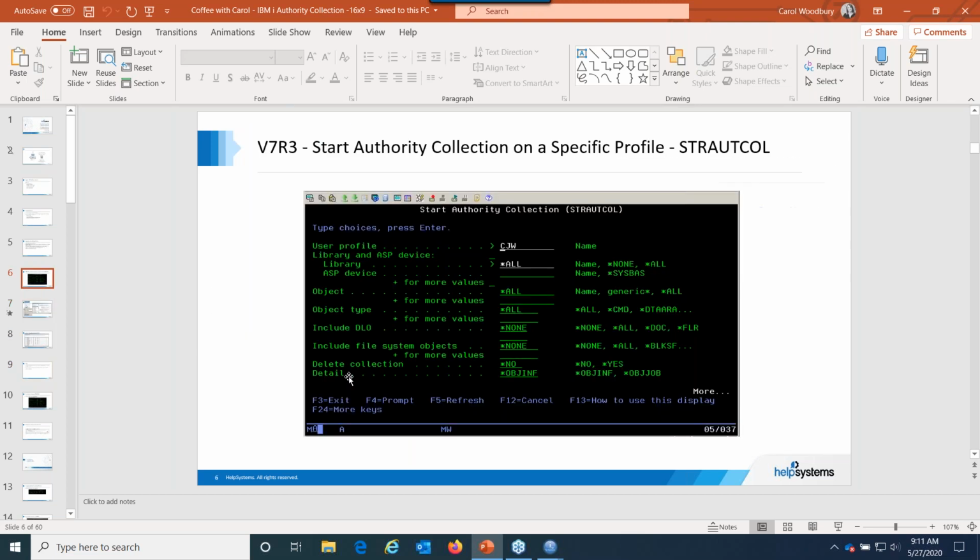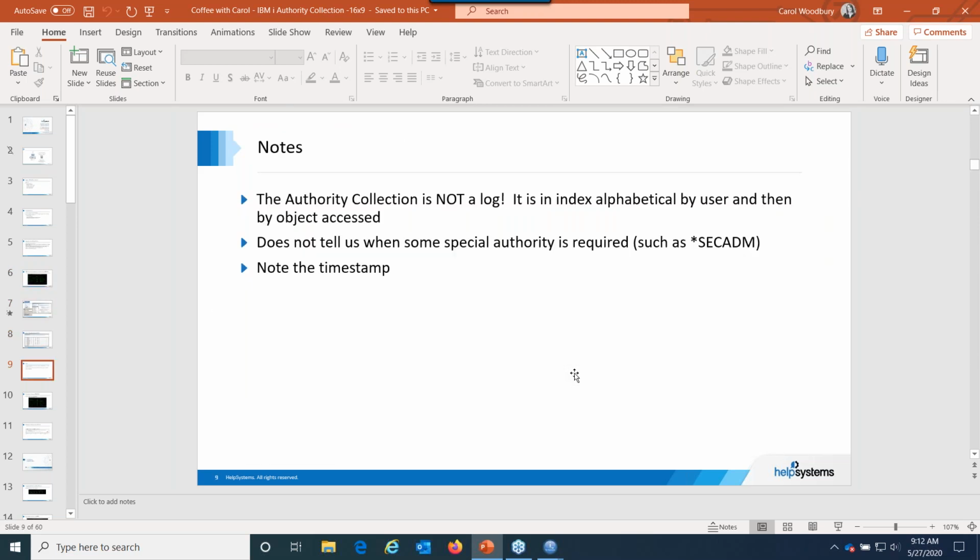The other thing is that depending on the detail that you specify here will be how many times that access is logged, I use the word log, recorded in the authority collection. So if I access an object 500 times, it will only record it once if I need the same authority all 500 times. So it is not a log. Don't think of it as a log, okay? So just think about that.